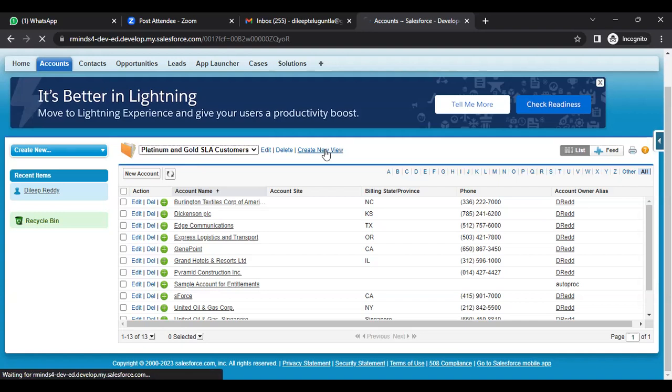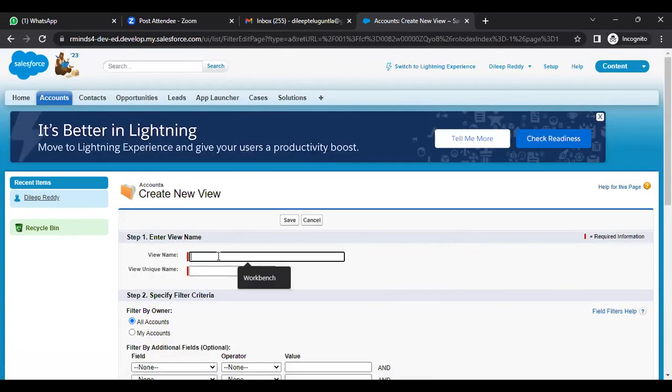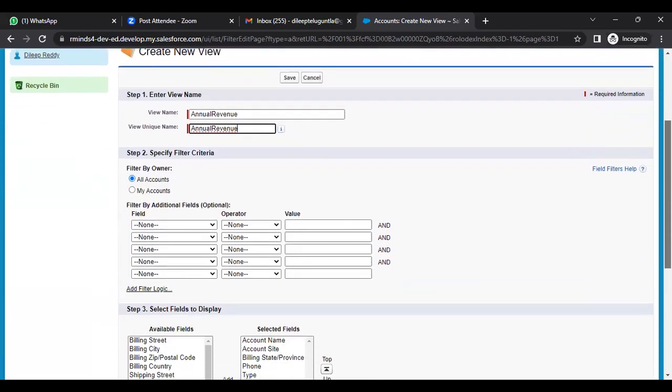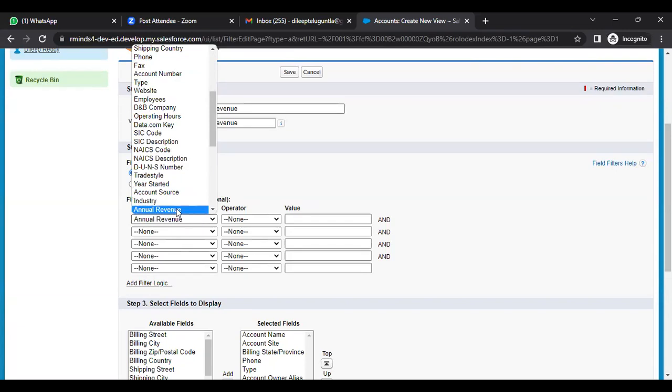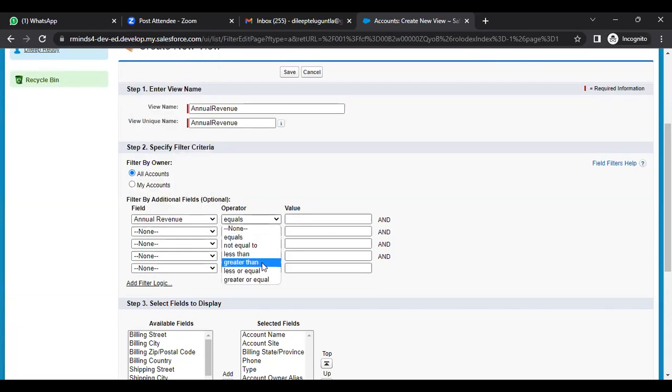Okay. So I just want to create a view, a revenue view. Annual revenue view. So a unique name is automatically given. All the accounts where the annual revenue is, I'm going for greater than or equal to, let's say, 1 crore.